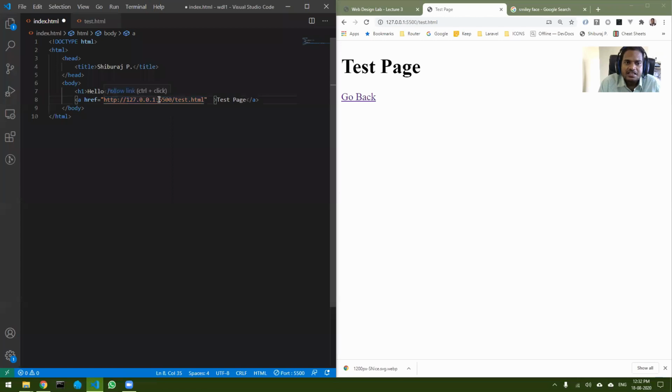And this is actually the port address on which the live server is running. So you can see it is running on a non-standard port. If it is a web server, it should be running on port 80, but here it is not running on port 80, it is running on 5500. But that is fine. You can run your server on any port, as long as you know which port you are running on. Then the link to the file.